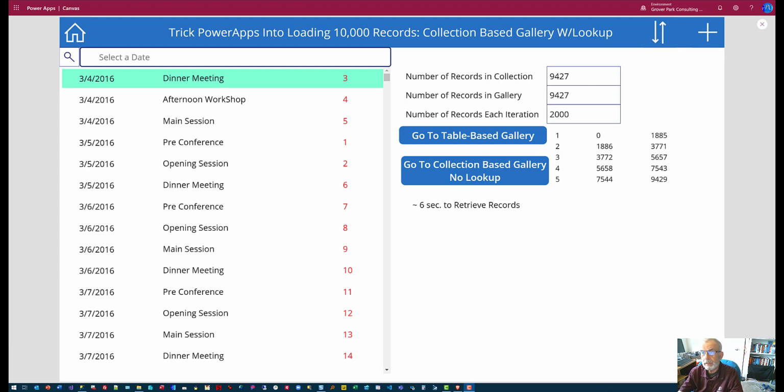And we're back again. This time it took approximately 6 seconds to retrieve the records into the collection, and then again, somewhat longer to repopulate those records into the gallery and complete the lookups to populate all of the sessions within each event. Now, I'm going to add a record. I'll do that first to illustrate the process. When I click the plus sign, it will add the record into the underlying event table and then regenerate the collection and repopulate the gallery with that new record.